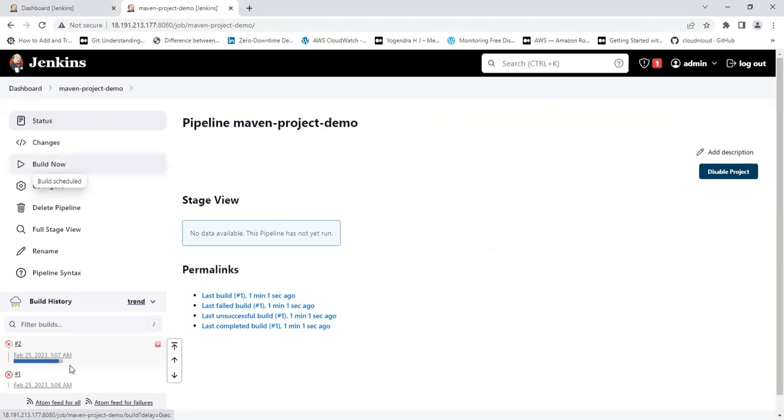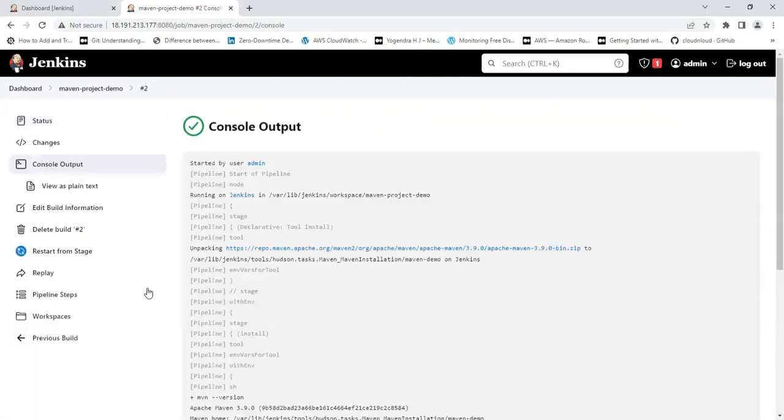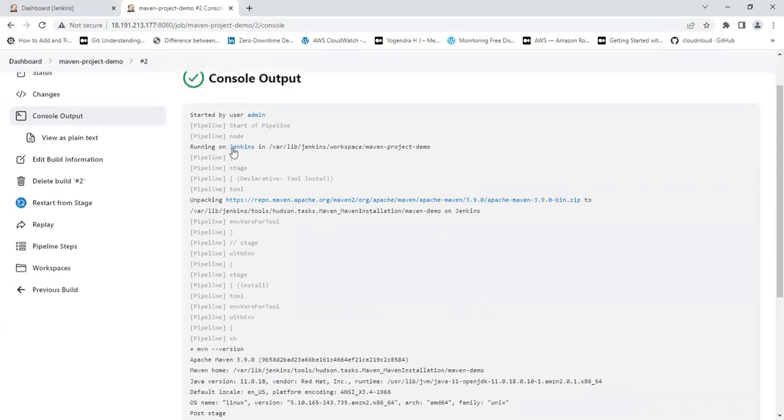And if you see, it has started executing. So let's go, and it is completed. Let's now go to our favorite console output, and you see it has started running Jenkins. This is the Jenkins project workspace where we have our Maven project demo.